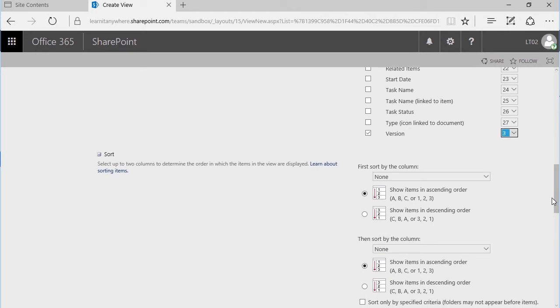So I'll go ahead and scroll down a little bit. Just as a quick side note, you're not limited to any number of different fields of metadata to make visible, but keep in mind that you want to make sure that this information is readable.